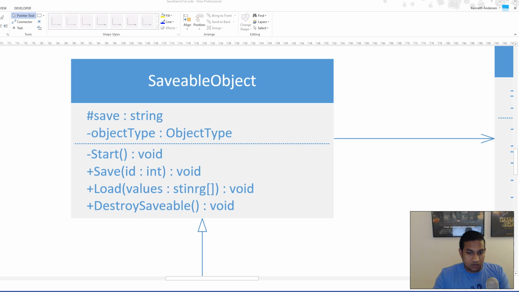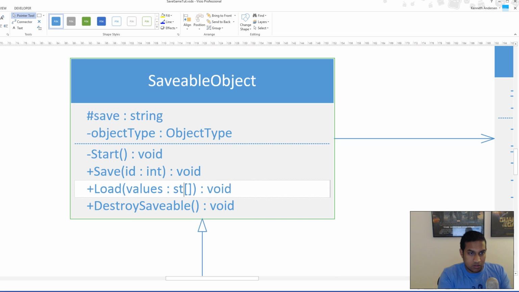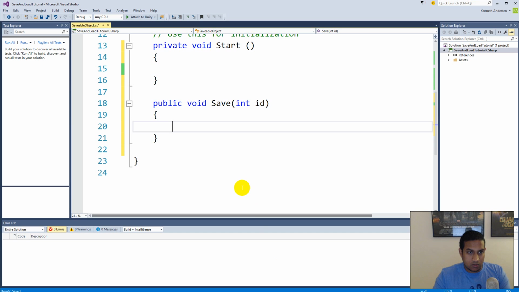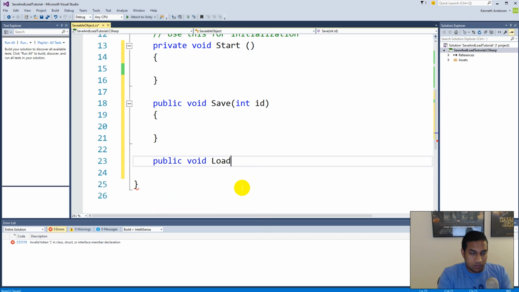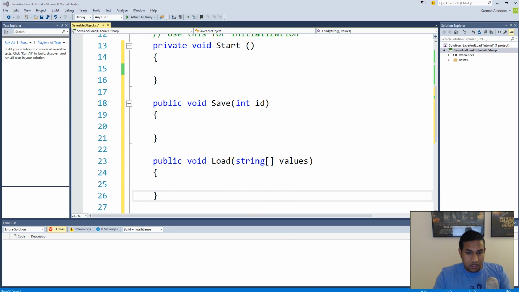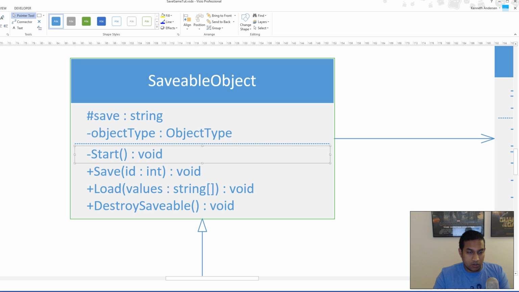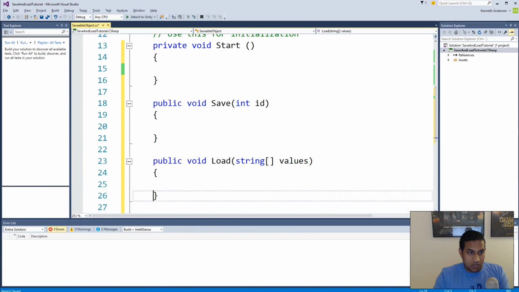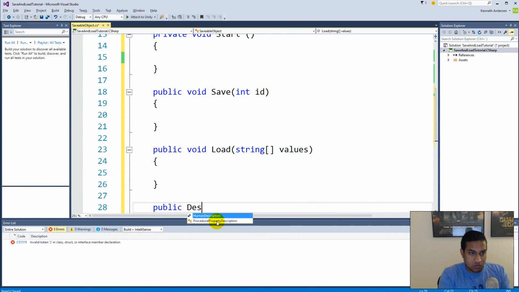So that's the function. Let's see the next one, Load, and it takes a string array called values, and it returns nothing. So let's try to do that. Public void Load, it takes a string array called values, and it returns nothing. That's why it's void. And the last function is called DestroySavable, and it returns nothing. And it's also public. So public void DestroySavable.